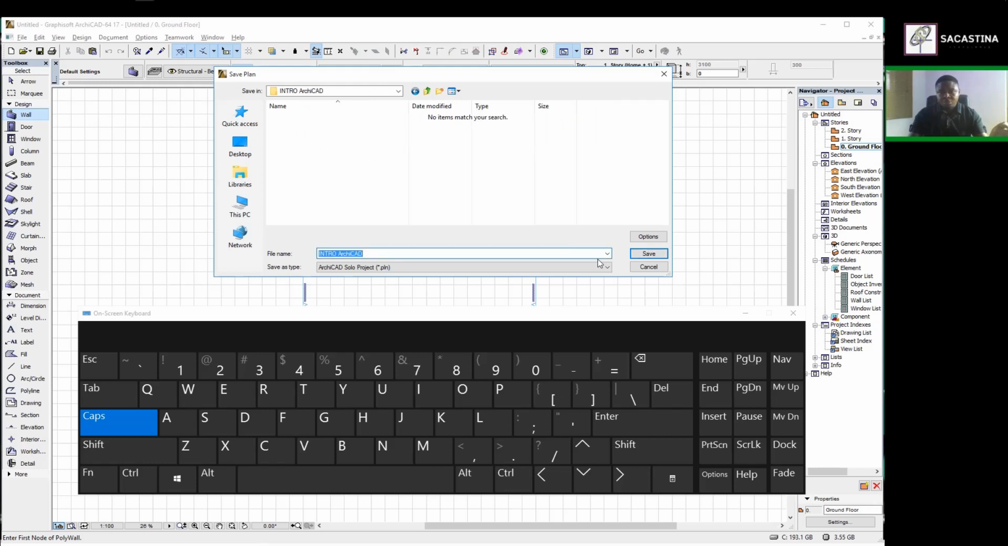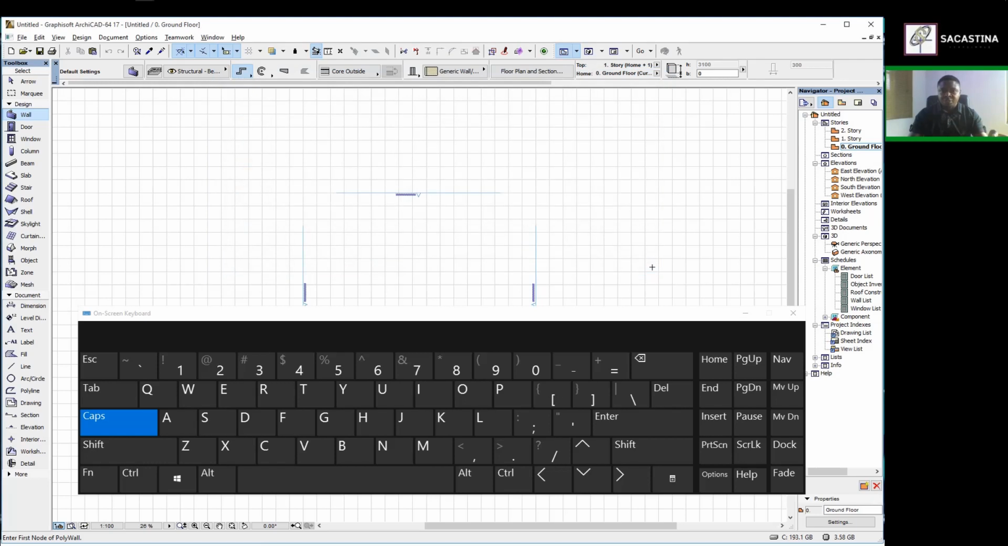Go back to the name. It's already on ArchiCAD solo project, so do what? I save. But for now, let me go back to the page without saving it. Like I said, shortcut is important. I always teach the shortcut.